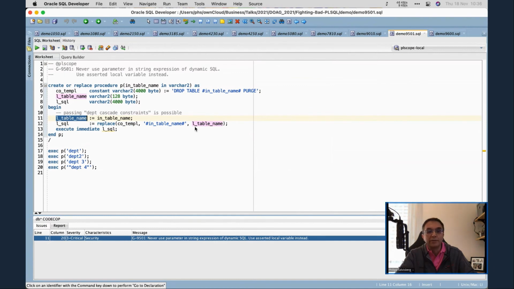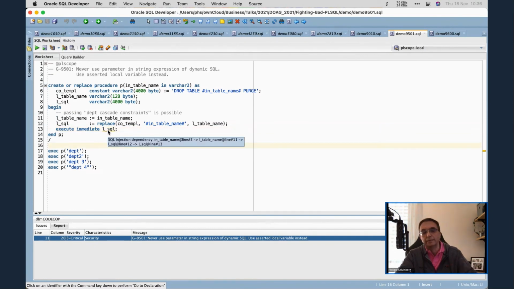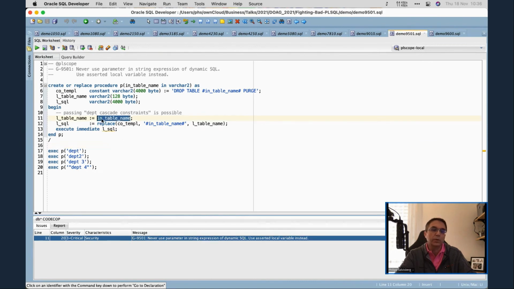local variable is used here in this assignment of this next local variable, which contains a SQL statement, and there we have the execute immediate, which executes that. And here we have a vulnerability, and SQL Developer also detects that. Here at the point of the execute immediate, the detection of the code copies here where we didn't do the assert.